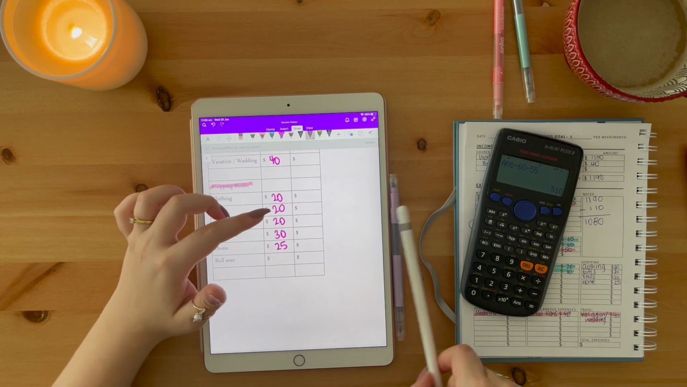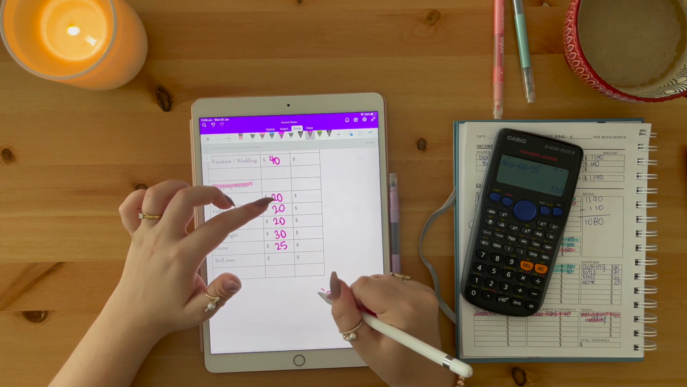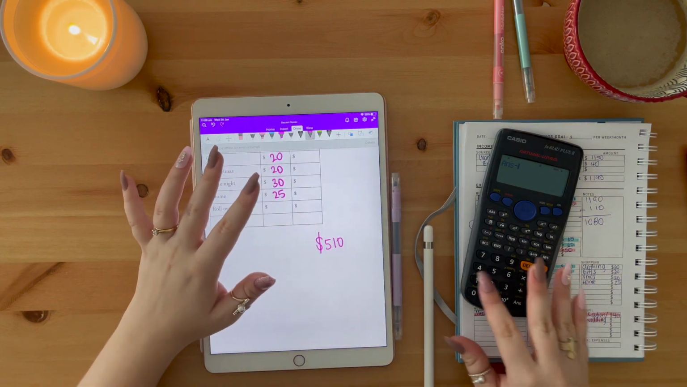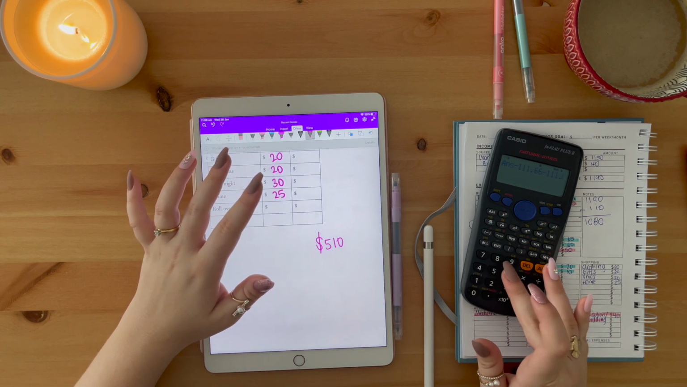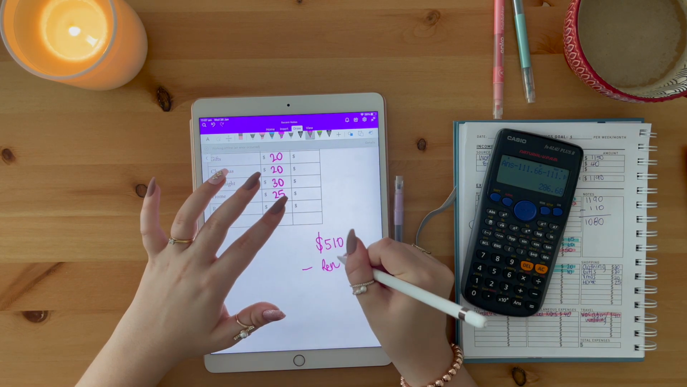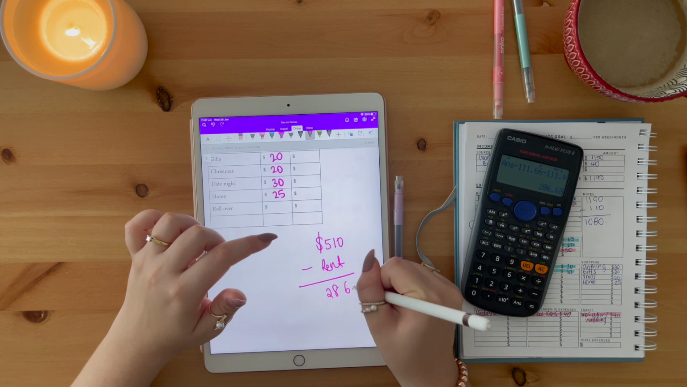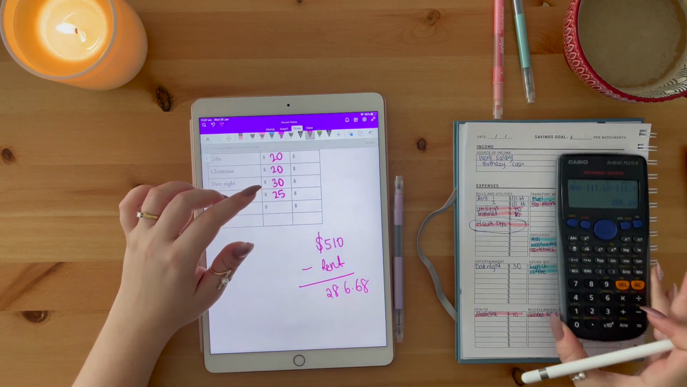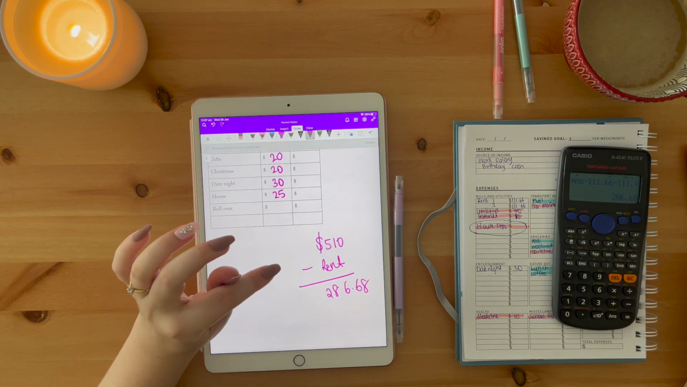Alright, so then we have 510 left, and then we need to minus rent twice. So then minus rent, we have $286.68. I'm going to be putting all of that into house deposit.